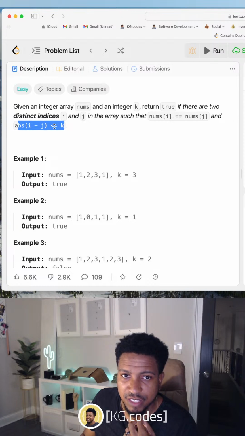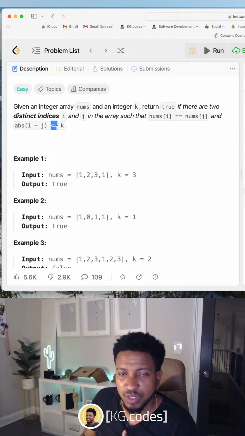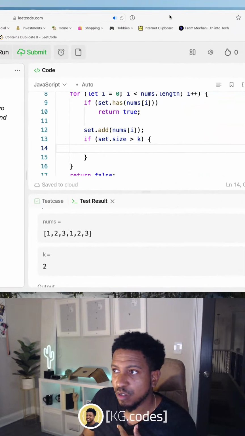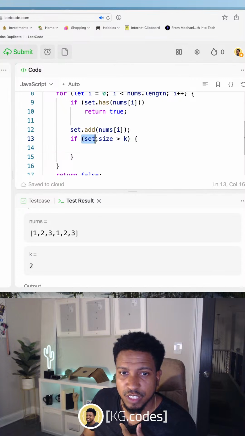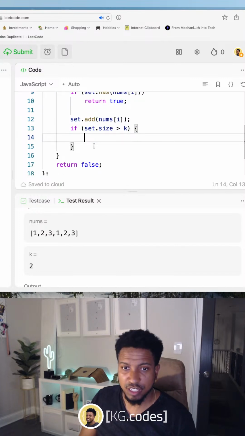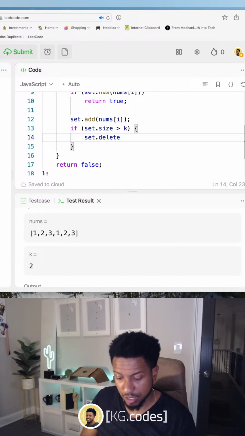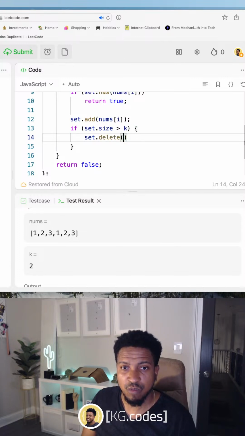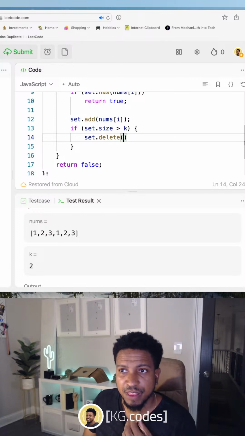So I don't want my set size... The only thing outside of this is greater than. Less than or equal. The only other thing it can be is greater than. So if I look at this here, once my set size gets above K, I need to reduce my set size. And so what I can do here, once this size goes greater than K, I can say set, I think it's either delete or remove. I don't remember. I have to try this out. And I want to delete the first number in my set.